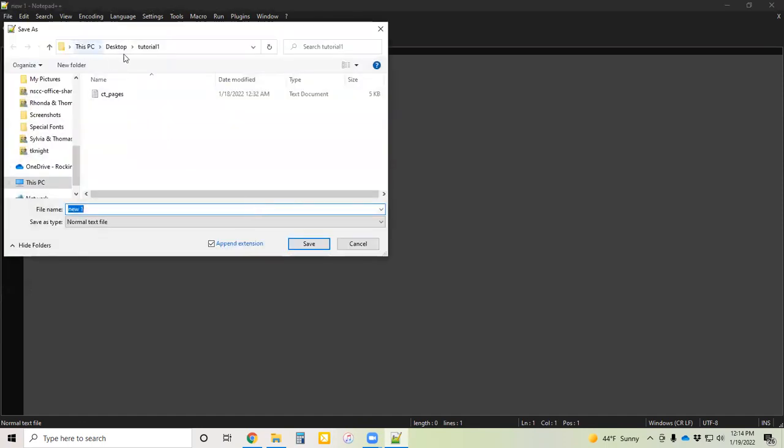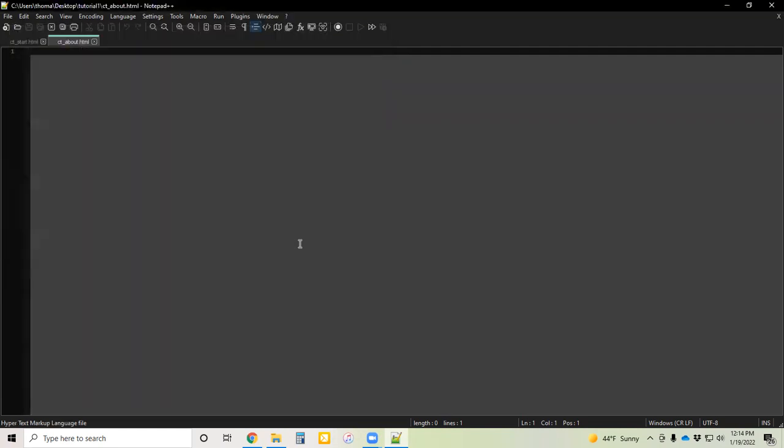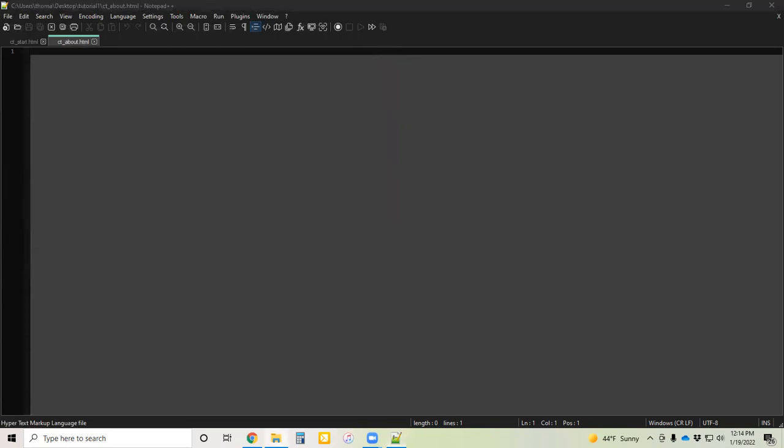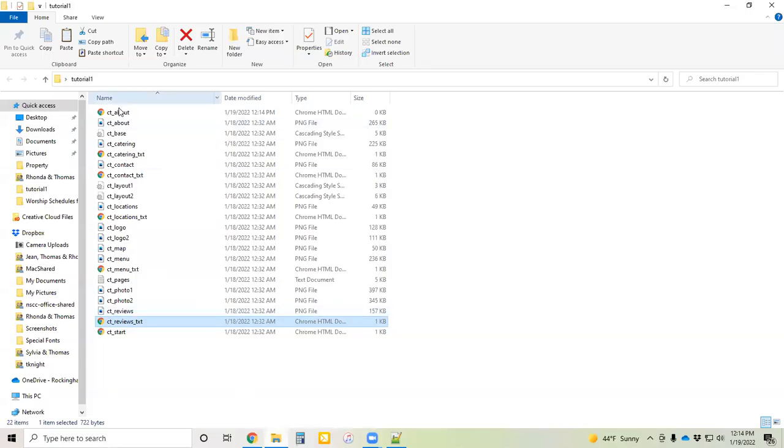Be sure that it's saving in your tutorial 1 folder. It looks to me that yours is most likely already defaulted to that, but just in case, be sure. And we want to save it as CT_about.html. CT_about.html. That's what we want to save it as. And I'm going to click Save. All right, and that file has saved for us. If we go back to our folder over here, you'll see up here at the top, there's the file that we just created. So we did save it.